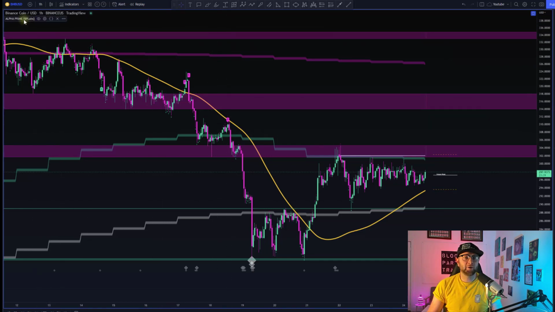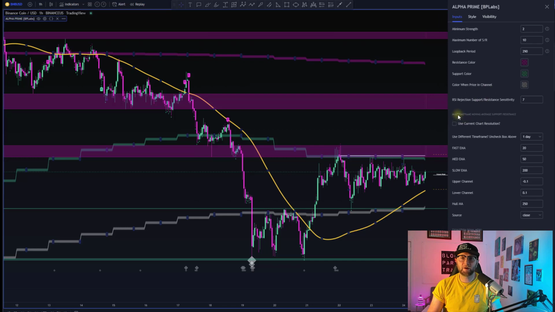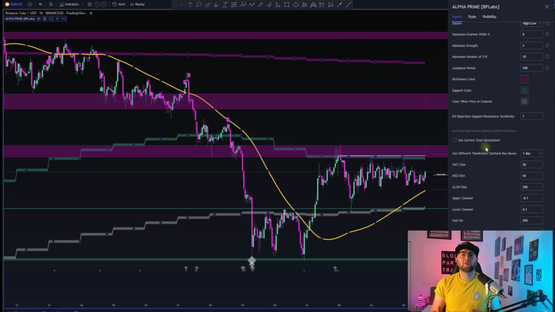First of all, head on up to the Alpha Prime and click on the cog. That will bring up the settings. Here you'll see all of the fully customizable settings for the Alpha Prime. Today we're going to be looking at the multi-timeframe moving average / support and resistance. Seems a bit odd adding support and resistance to moving averages. We'll take a look at how we can apply this. First of all, we'll go through each setting.